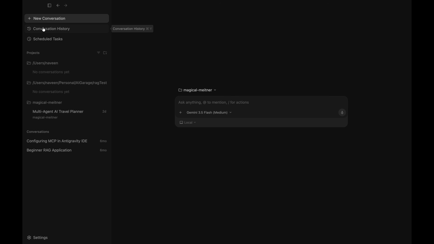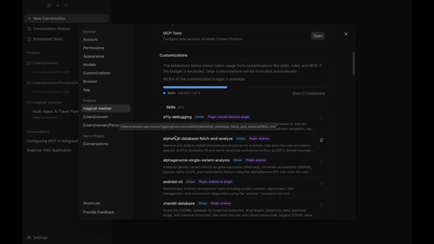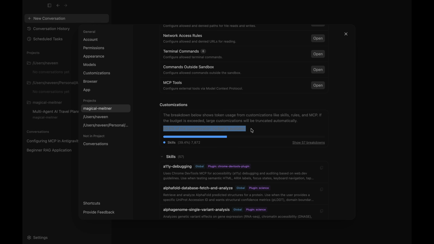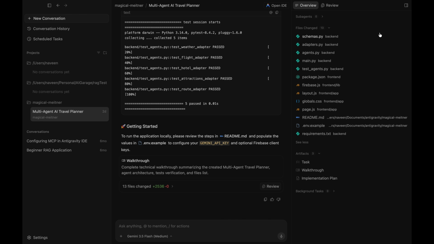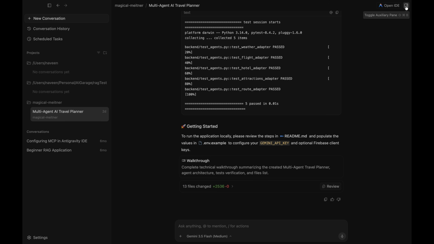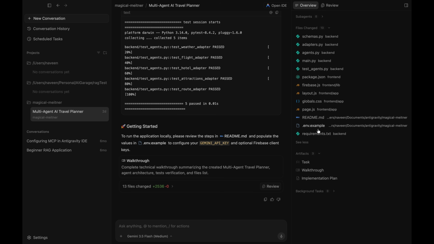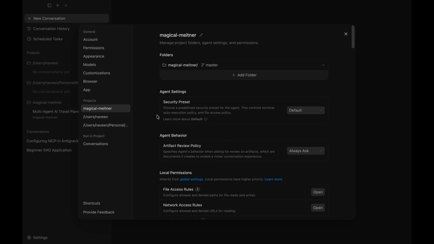Antigravity 2.0 is very clean and very simple. And here, if you see, these are the settings. We can see skills, and it also shows how much budget is available. This is the side panel. If we click on this, we can see how many sub-agents it has created, the file changes, the artifacts, and any background tasks. Yeah, that's it about this.